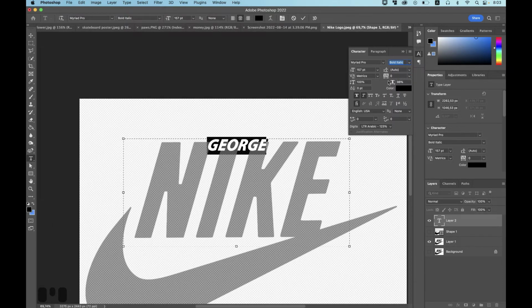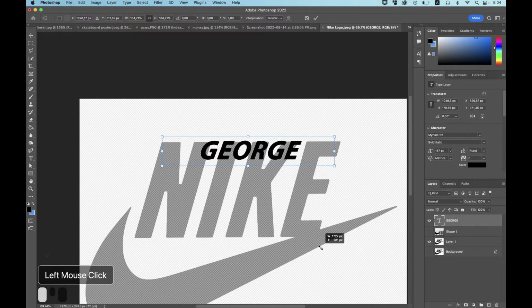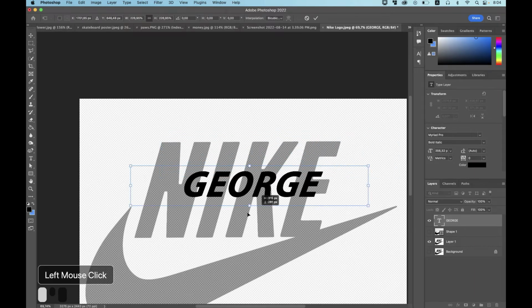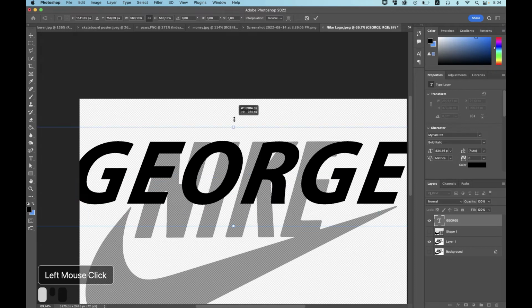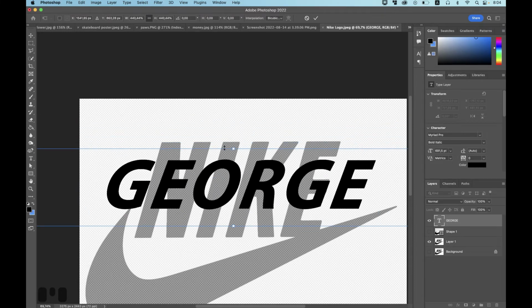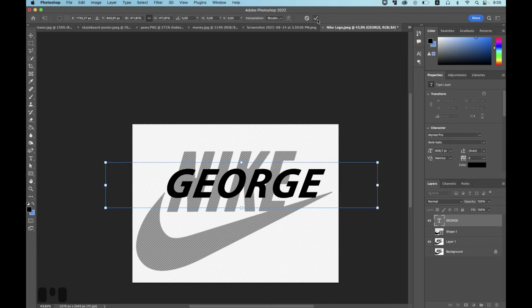You can reduce the horizontal scale, but 100 is okay for me. Just doing like that. It's okay, and after you've done, just hit commit. And let's just go to the move tool and change the size like this one. Okay, and we'll hit commit.